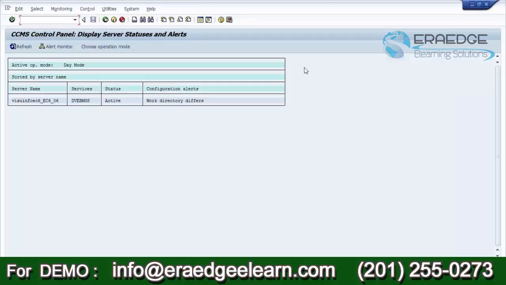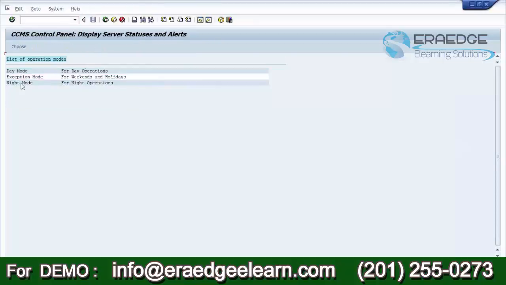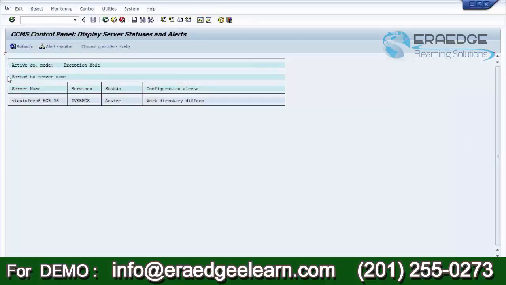Now, suppose you don't want that automatic switchover, and as of now I want to convert manually whatever the present mode is, day mode, to the exemption mode. In RZ03, I can choose the operation mode manually, exemption mode. Now exemption mode is manually switched. If I am not doing it manually, then it will follow the timing we have defined in SM63.